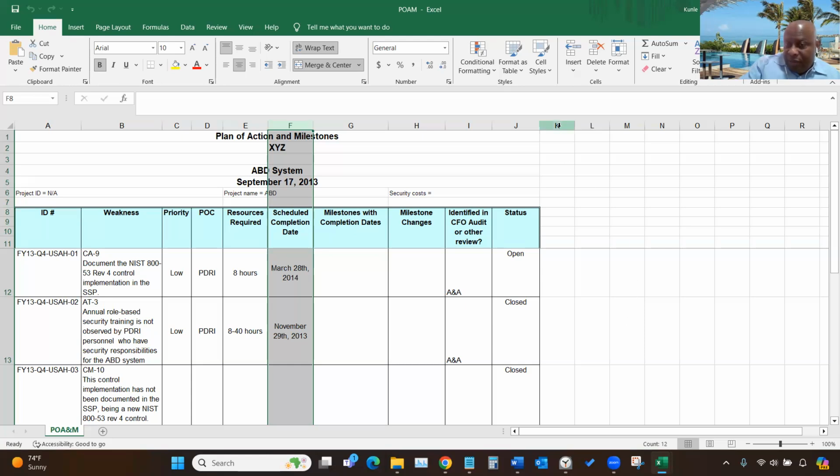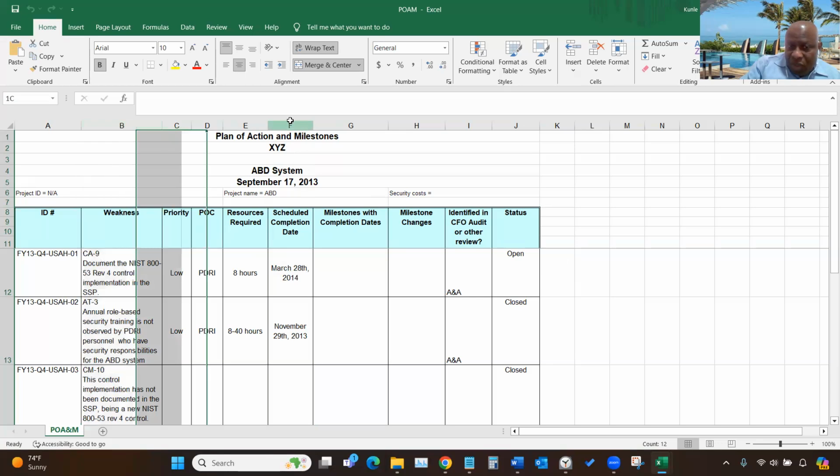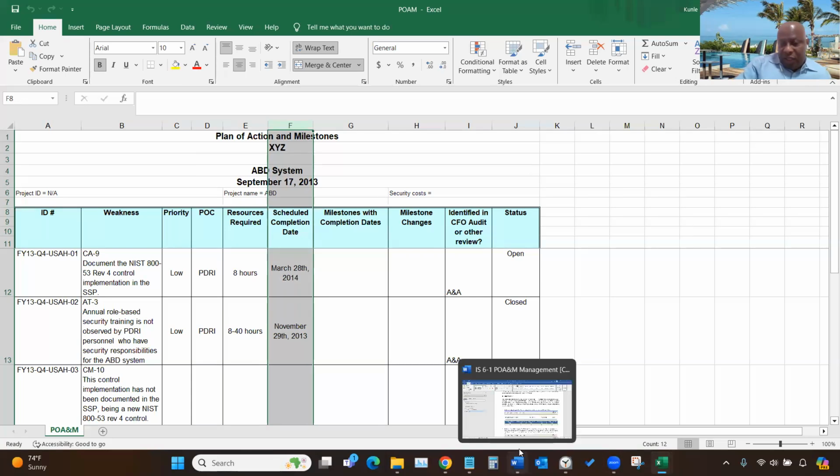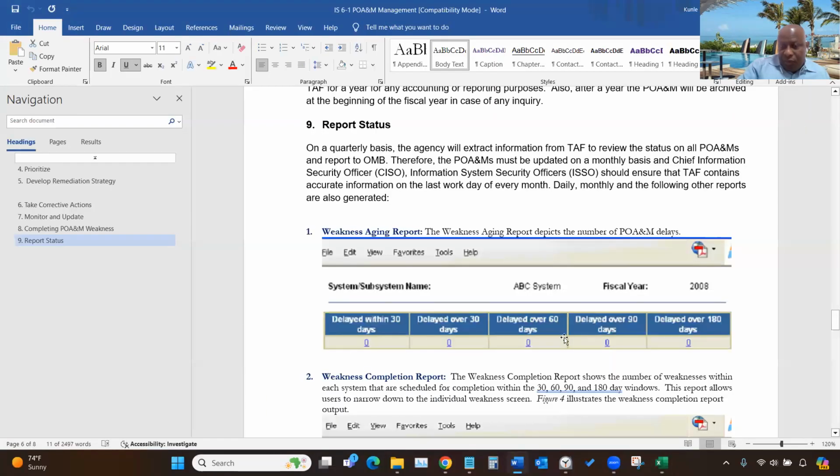So by the time the ISSO or the POA&M management analyst gets the status updates on these POA&Ms, if they've been corrected, they get the evidence. If people need more time, you ask them how much time they need. Oh, give us another 1 week. They can just push the scheduled completion date forward by 1 week. But they want to make sure it's in the future, because if it's in the past, it's going to show as delayed. That's what this report is showing.